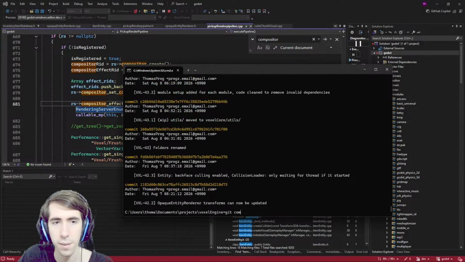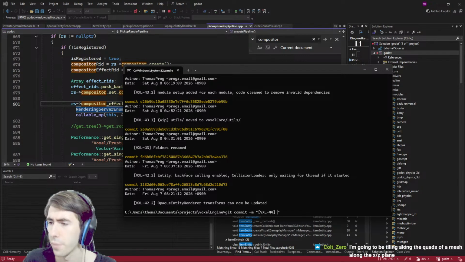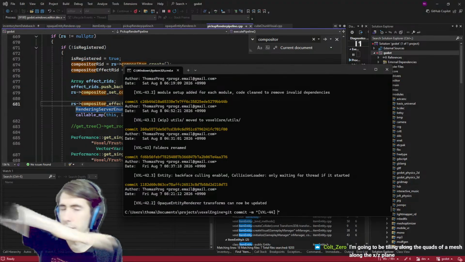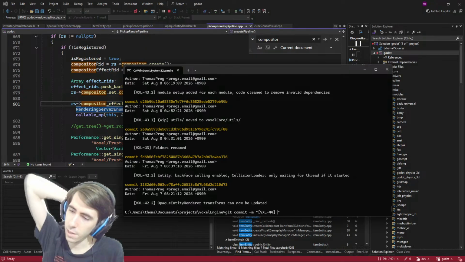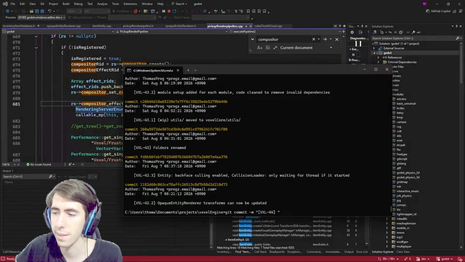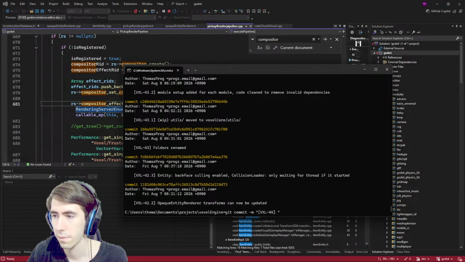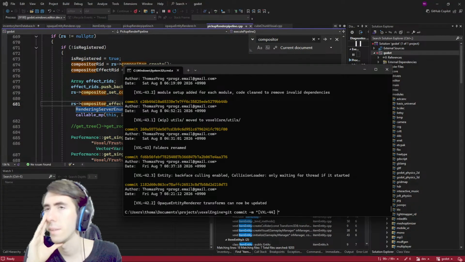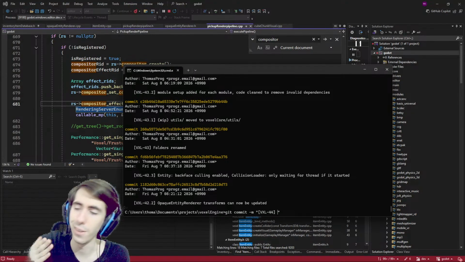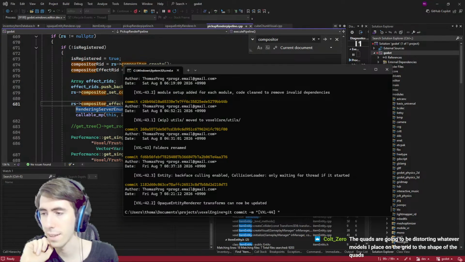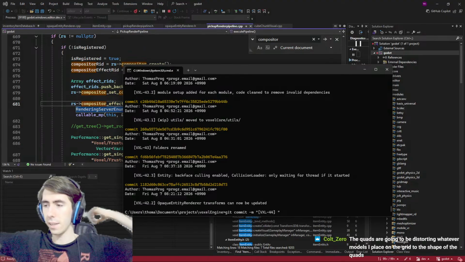Okay, let's commit that. So, I'm going to be tiling along the quads of a mesh, along the XZ plane. Tiling along the quads of a mesh. Okay. I mean, so it's flat, right? It's 2D basically by default. Wait. Oh, wait. Oh, no, I get it. I think I get it. So the mesh can be 3D though. Right. It's along the quads of a mesh, but the mesh is 3D. The quads are going to be distorting whatever models I place. Yeah, okay, I get it. On the grid to the shape of the quads. Got it. I see. Okay.